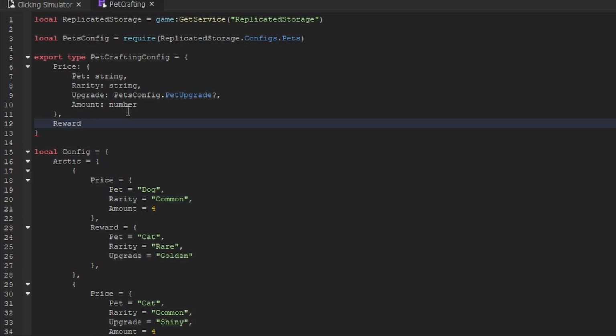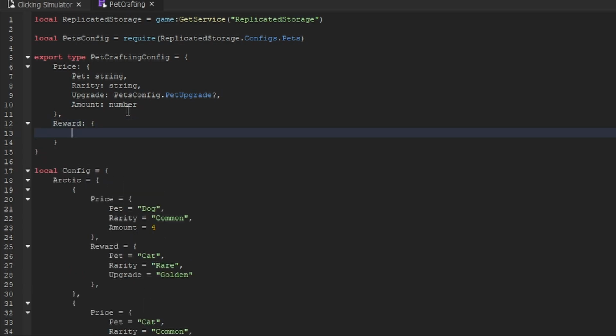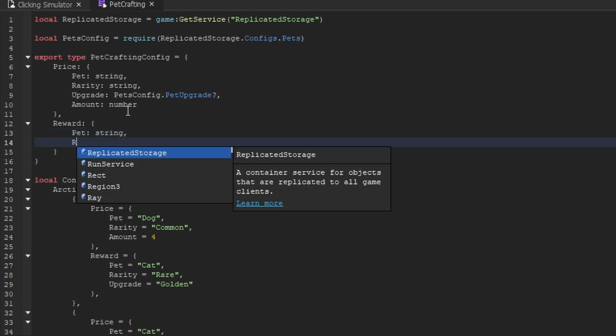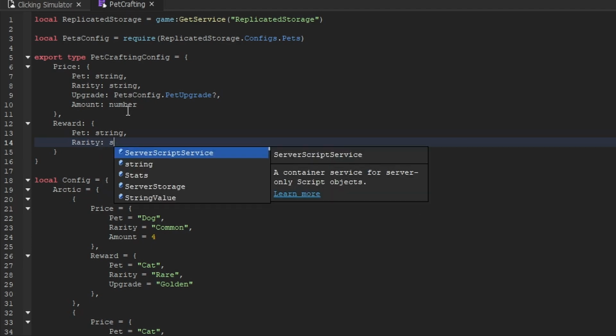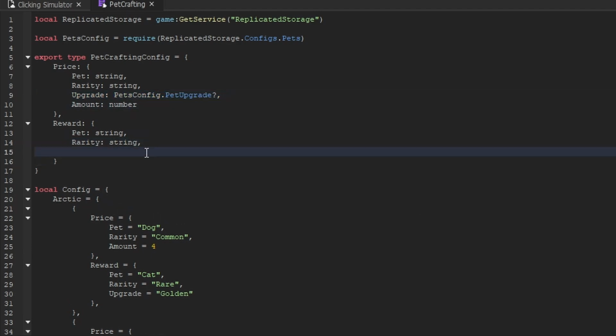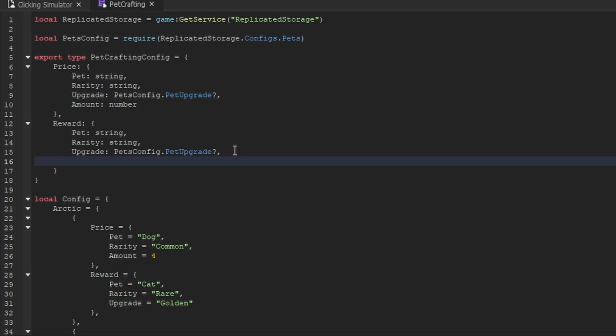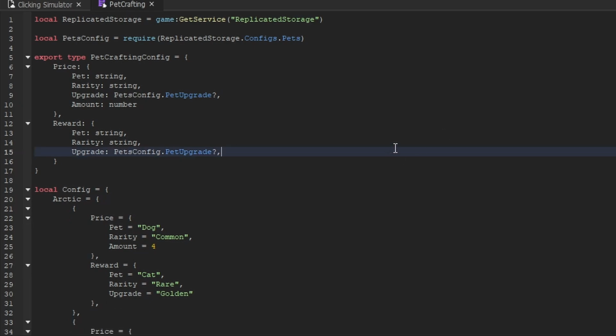because we don't always need to include the upgrade information inside of here. Now after our price table, we also have a reward table, which is of course equal to another table, and then we need to set some properties inside of here. So the first property is of course going to be pet, which is going to be a string. Then we have the rarity as well, which again is going to be a string. Then we have upgrade, which we're just going to copy and paste, which once again can be optional. And that's all the properties that we're ever going to have inside of the reward table.